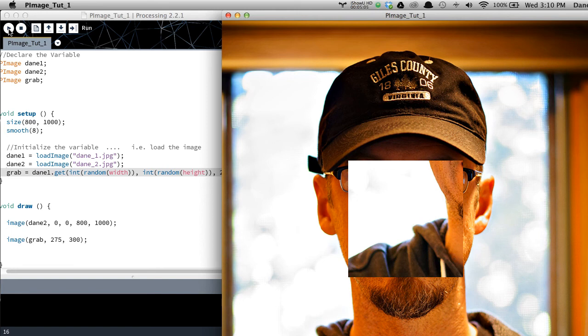Right, so we're just placing this random chunk, and since we just loaded it once, it doesn't continually reload, it just continually redraws it because it's down here in the draw. Okay, so that was part 2. We'll move on to the next one.